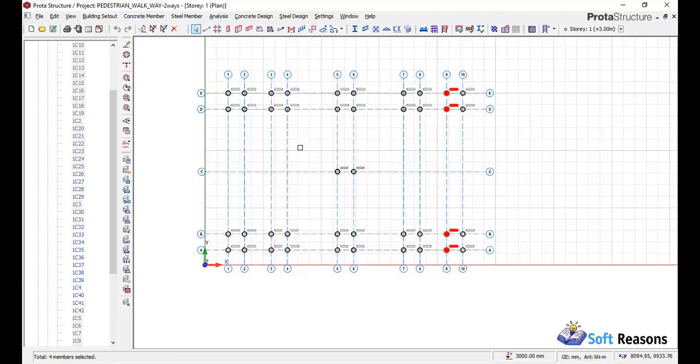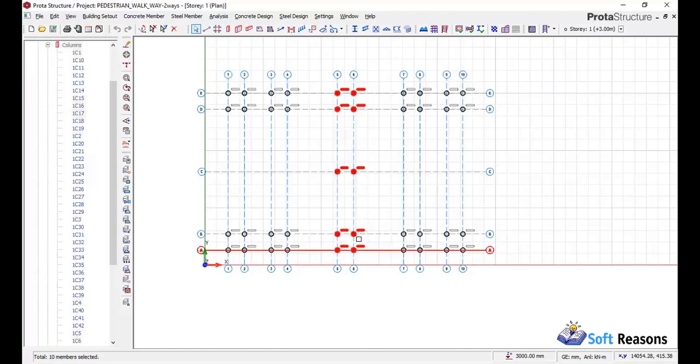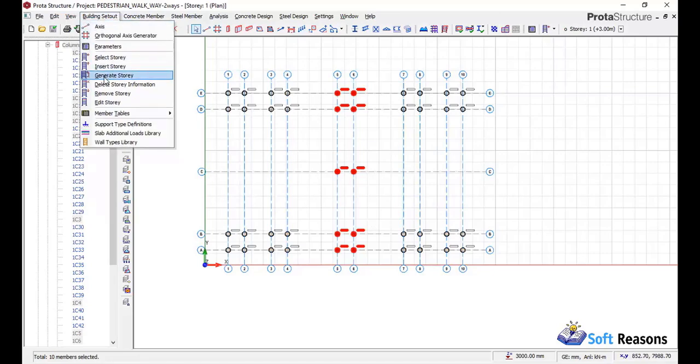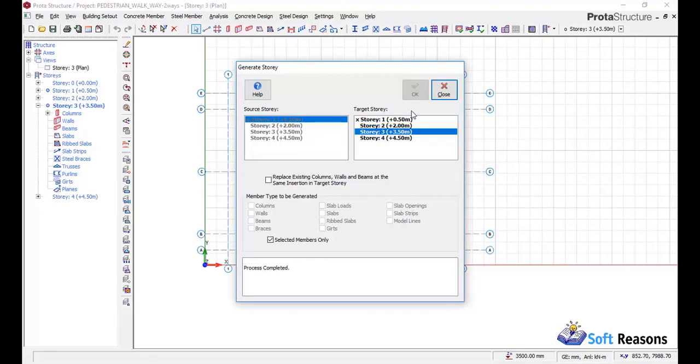So first of all, we will need to highlight the middle columns. Just get these middle columns highlighted just like this, and then go to building, setout, select generate story. So we are generating it from story 1 to story 3. So just select story 3 right away and click on OK. That has been generated successfully. You can see the process completed. Click on close.